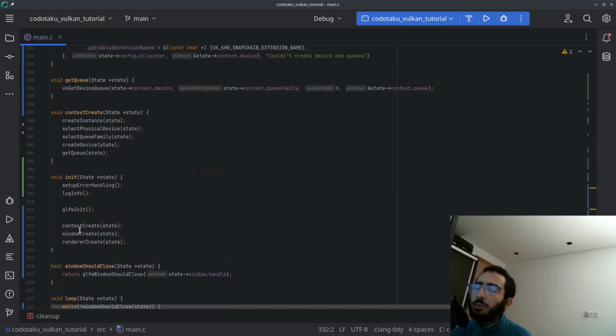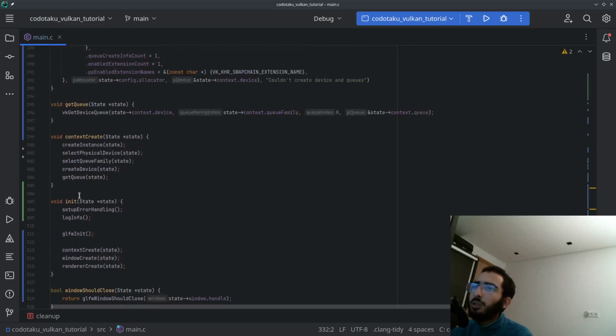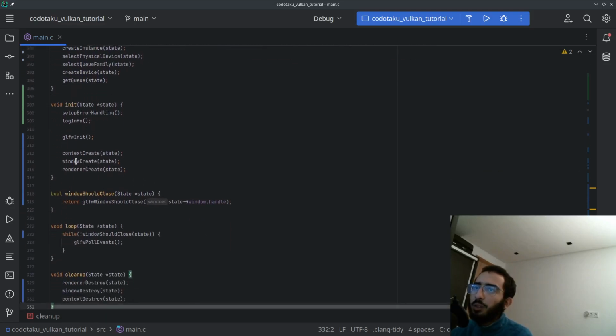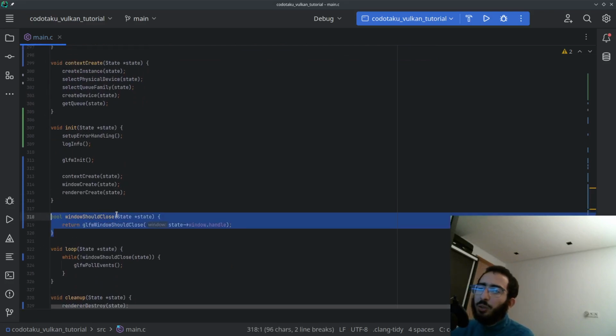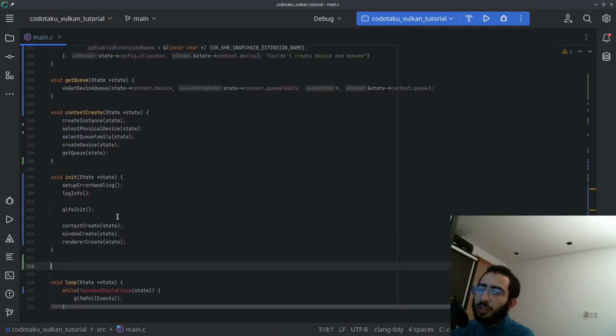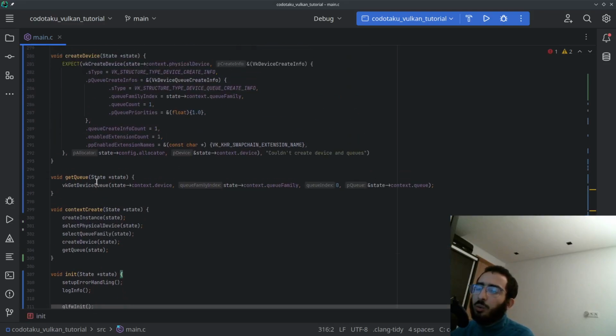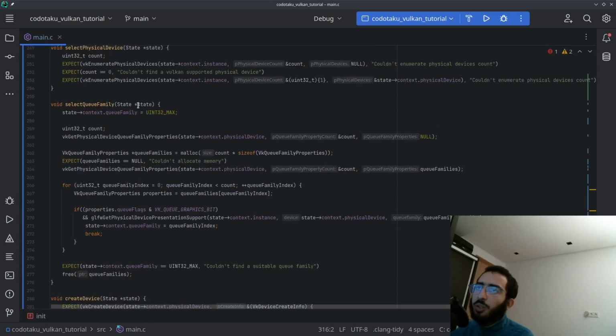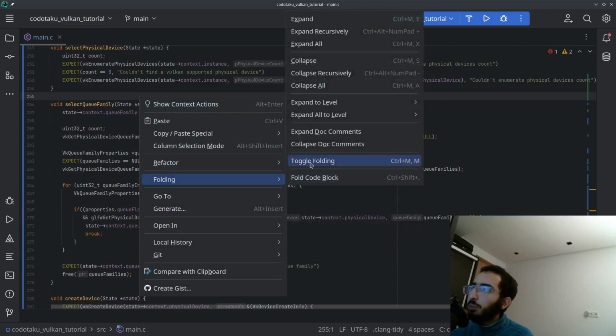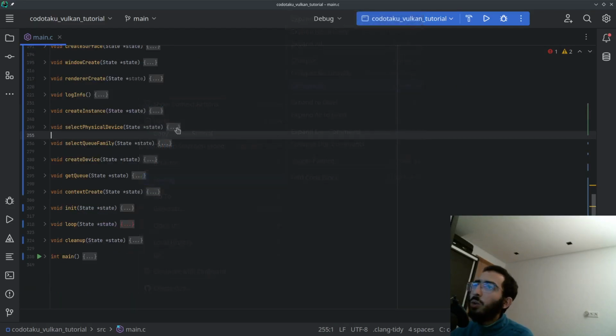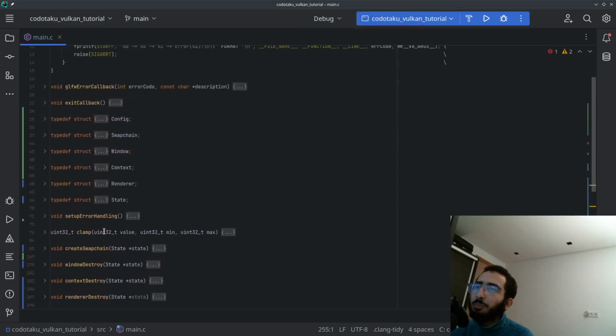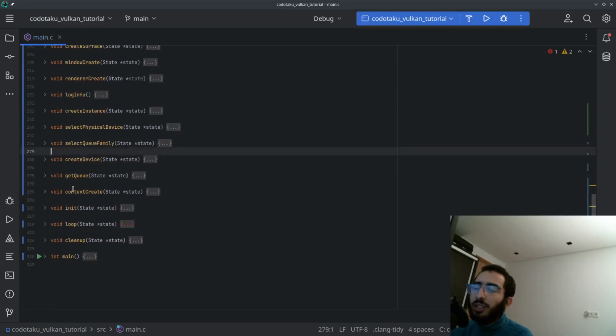Or in fact, for now, let's just go ahead and order the functions depending on their relevance. For example, this window should close thing should hopefully go with the window stuff. So, in fact, you know what? Let me do something really cool. Let's collapse all. And there we go. This is much nicer. All right, lovely.